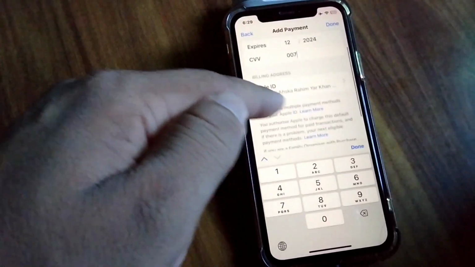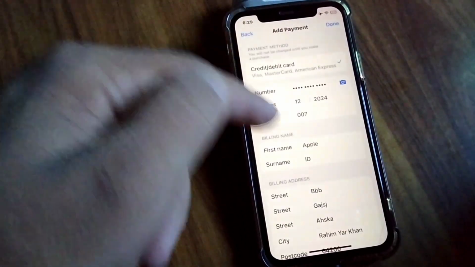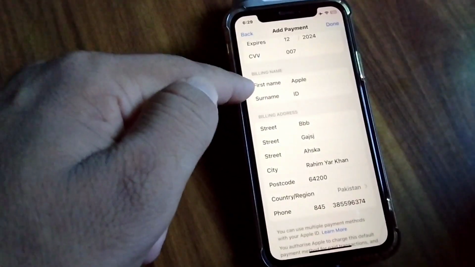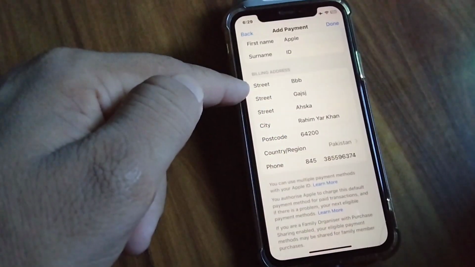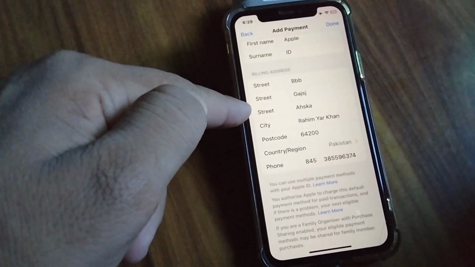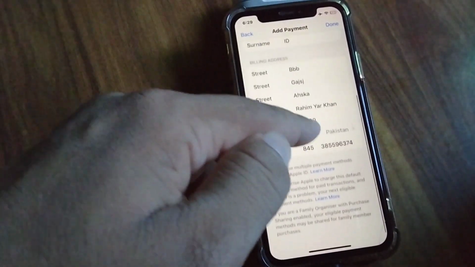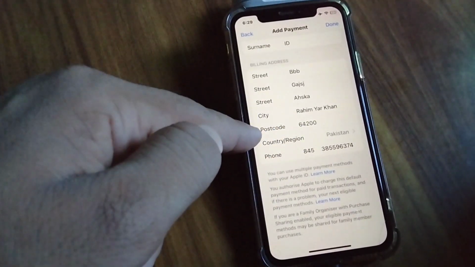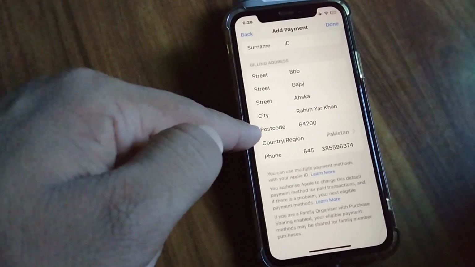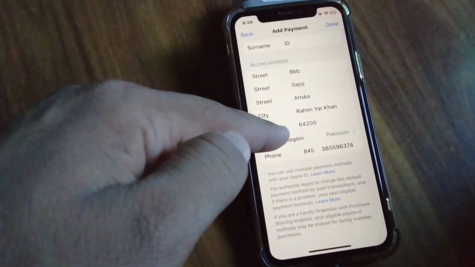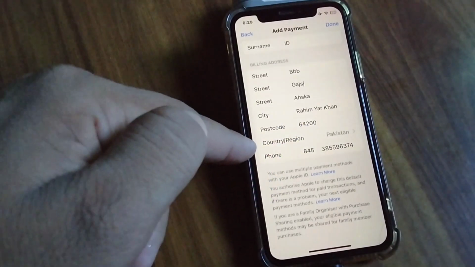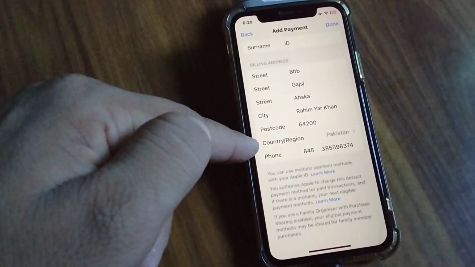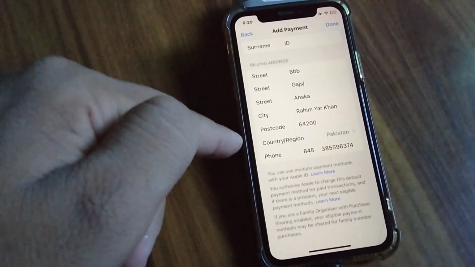So guys, after this add your billing address. So guys, give here your first name and then your second name, and from here you will have to add your street name and street number, and after this add your city, and after this add your postcode for your city. So guys, make sure that you have entered the correct postcode for your city, and after this you will have to add your country or region according to your debit or credit card.